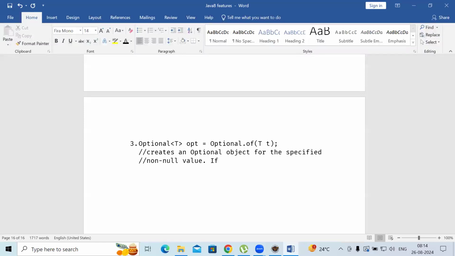If the specified value is null, then it throws a null pointer exception. Okay, that's good. So you got to know about how we can create the Optional class object.